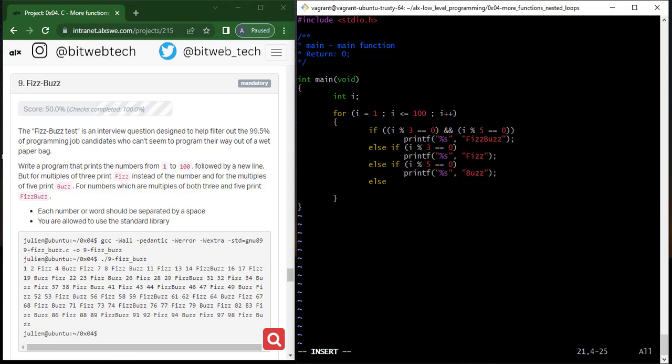So what should happen in the else part is simply that it should just print what? It should just print the number, right? So printf, I will just say percentage D, because I'm just printing the number now, right? We are not printing any fizz or buzz. We are printing the exact number as far as it is not a multiple of 3 or 5, right? So I will just say I in this case.